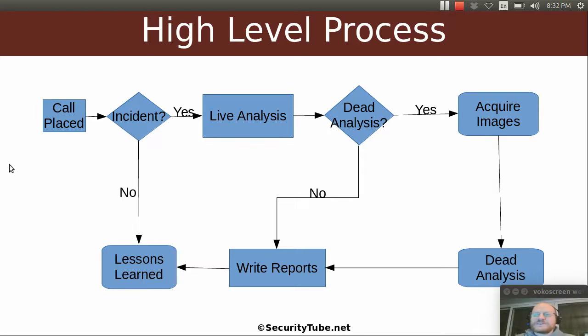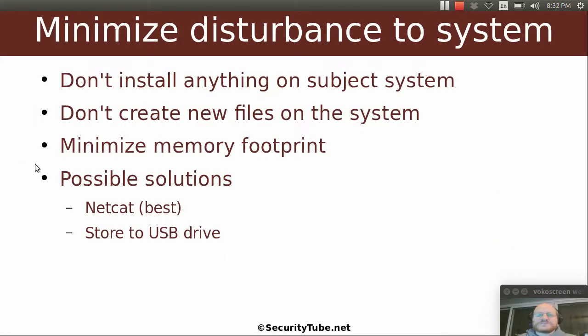Now, getting started in particular, one of our goals is to minimize disturbance to the system. So we don't want to install anything on the subject system, and we don't want to create any new files on the system. We are also trying to minimize the memory footprint. So we're trying to disturb it just as little as possible.